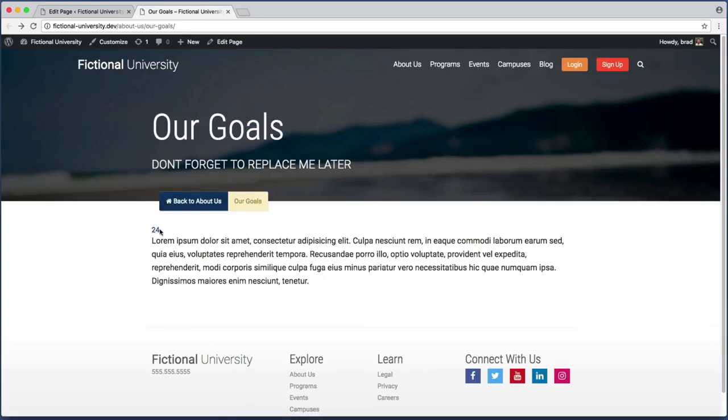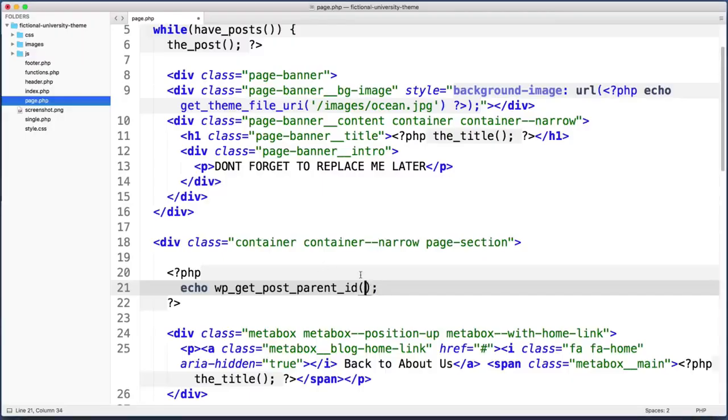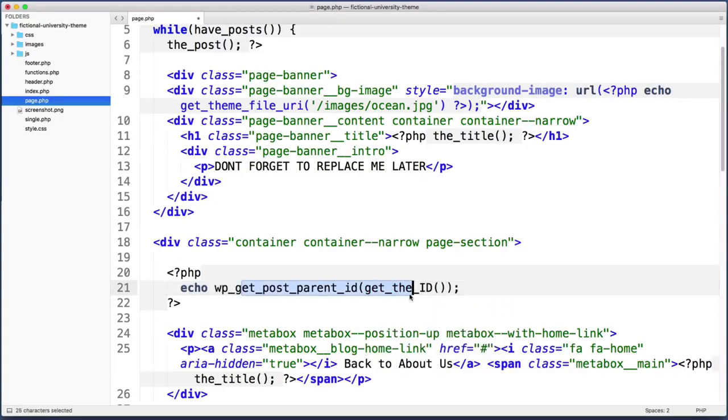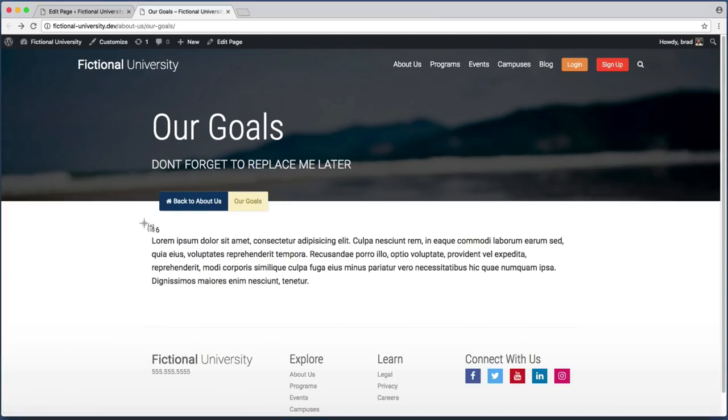Well, this page itself has an ID of 24, but instead of hard coding that number, we want this to be dynamic. So to get the ID of the current page, remember the function get the ID. So altogether, what this line of code is saying is get the ID of the current page we're viewing, and then WordPress, we want you to use that number to look up the ID of its parent page. So if we save this and refresh, we see a 16. And remember, that's the ID of my parent About Us page.